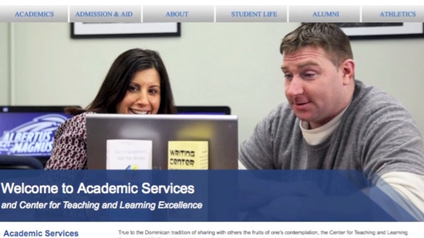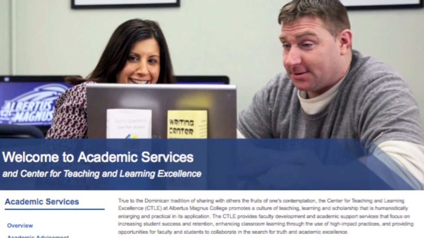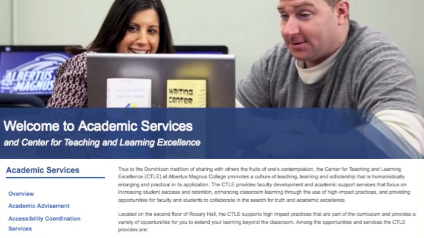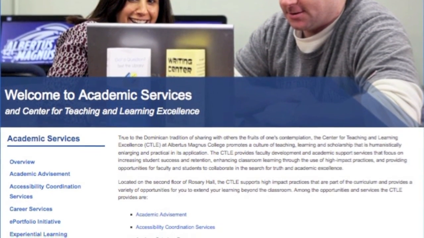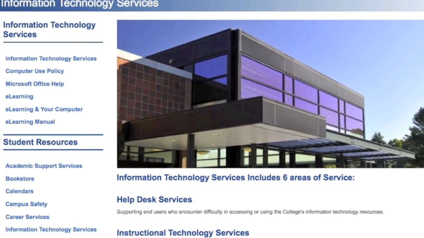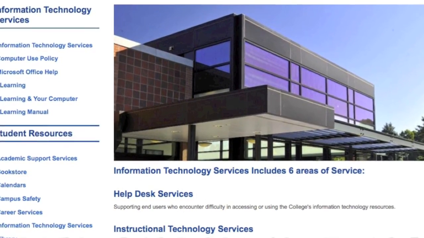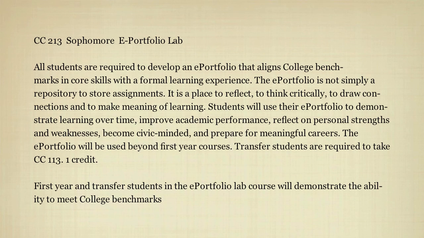The Center for Teaching and Learning Excellence will provide information on best practices and ePortfolio pedagogy. The ePortfolio resource site for faculty can be found under the ePortfolio Initiative section of the CTLE webpage. How will students receive training and support? The ITS department will be available to help students with their ePortfolio work. However, the student's primary contact with the tool will be in the Introduction to College Life course, and in the event the student is a transfer, the Transfer ePortfolio Lab course.